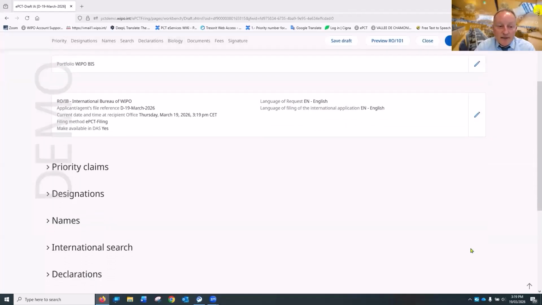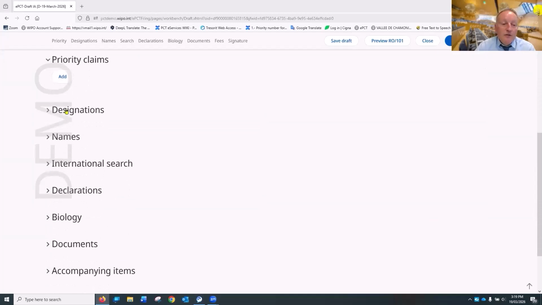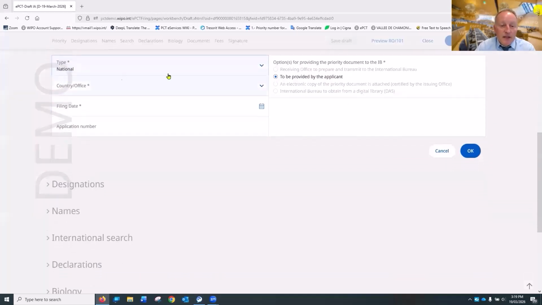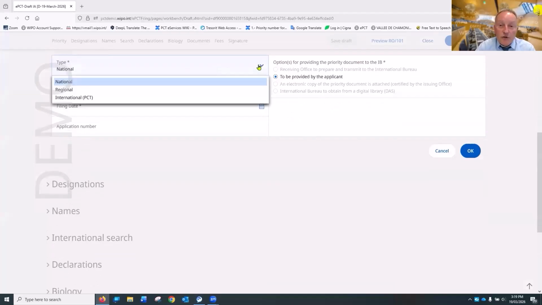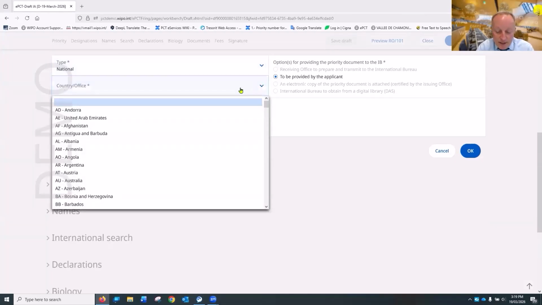I click on update. And then, as I mentioned earlier, you fill in the screens in the order that they appear. So the first one is priority claims. As you can see, there was a change with the last version of ePCT. Now you need to expand each section. So then you click on the add button. Then you select if it's a national, regional, or PCT application that you would like to claim in that new PCT application. So let's say it's a national application, which was filed with US.